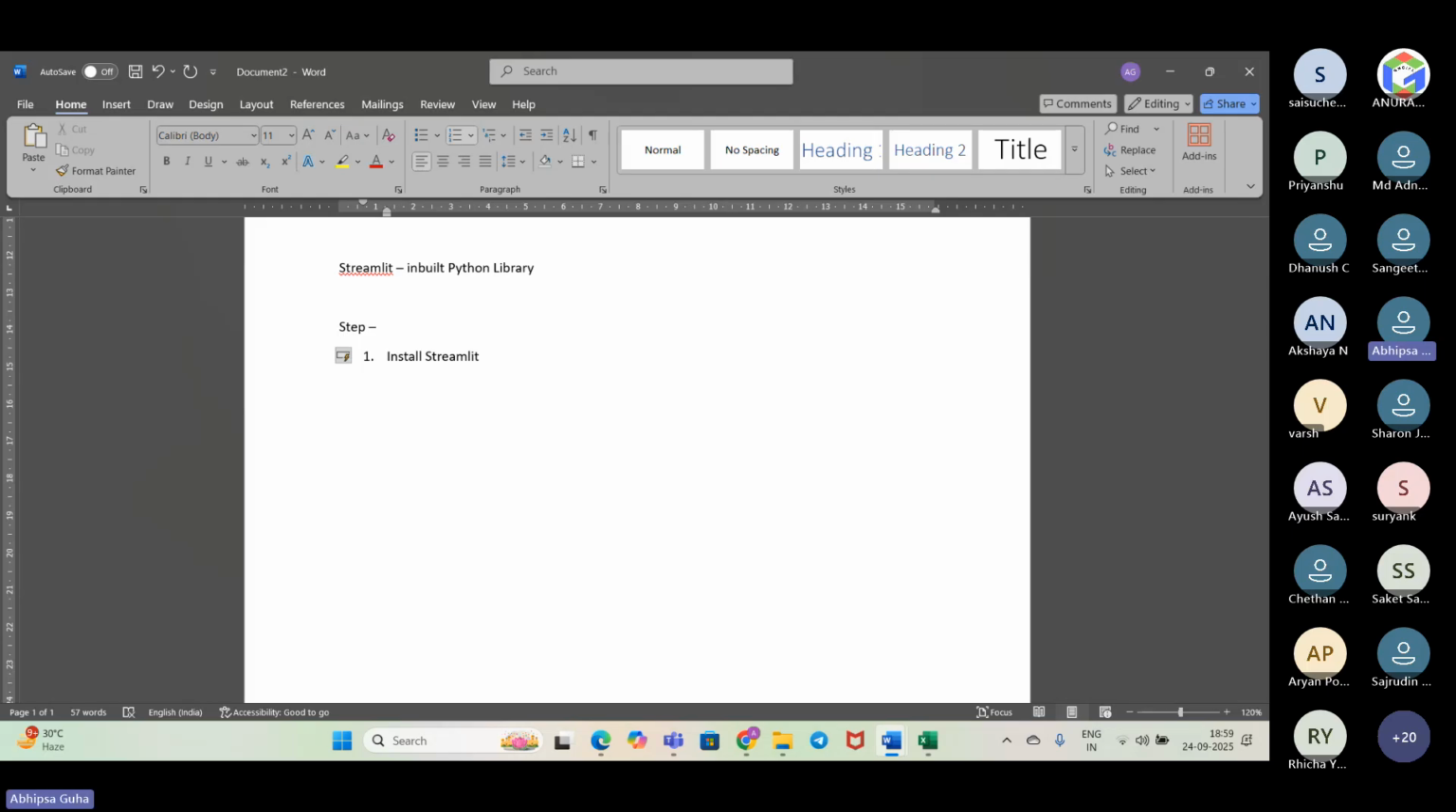First, if you are working with Google Colab, you need to install Streamlit, and also in your editor. If you are using Jupyter Notebook, you need to install Streamlit there also. It doesn't come pre-installed, so you need to install it. Then you need to prepare your ML model.